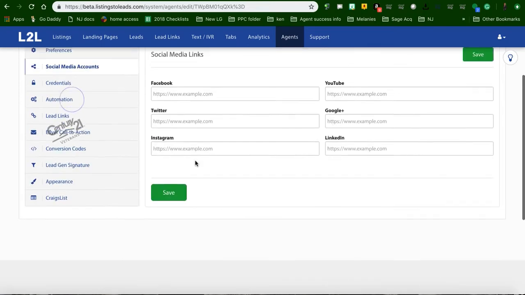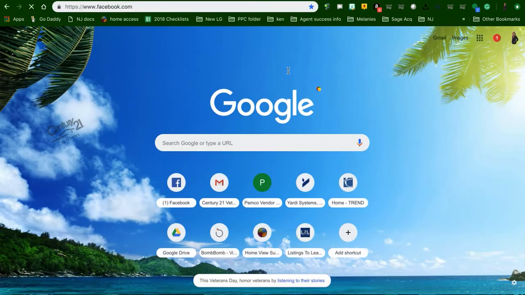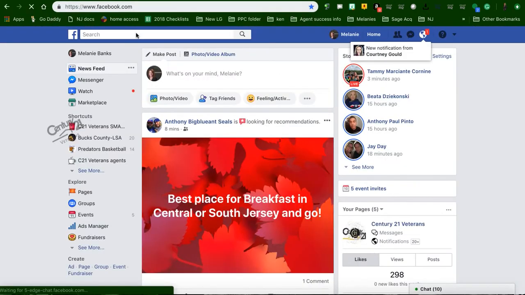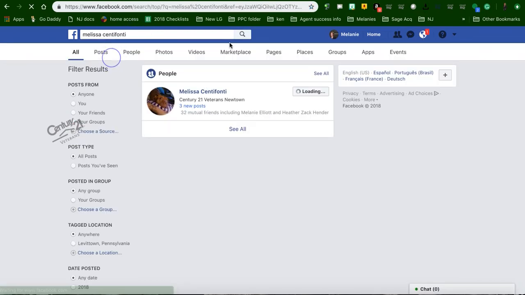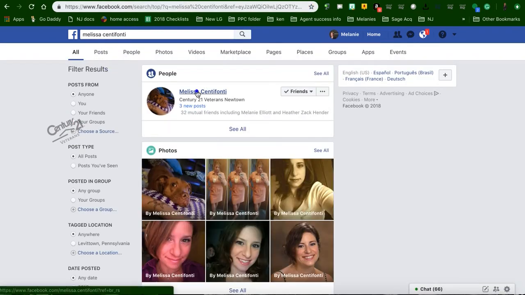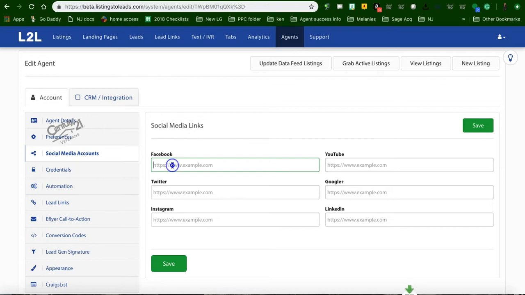Our social media accounts, this is another one you guys can edit. So you want to go in here and add your Facebook link on there. And if you guys are looking to see how you get those, let me just find Melissa real quick. And click on Melissa, and you can see this at the top is her link. So I'm just going to grab that for her, and you will just simply paste that in there.